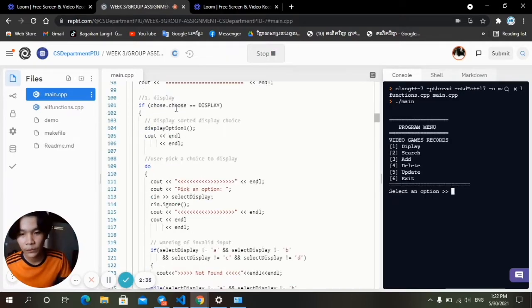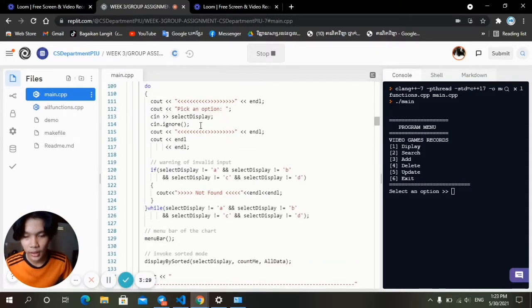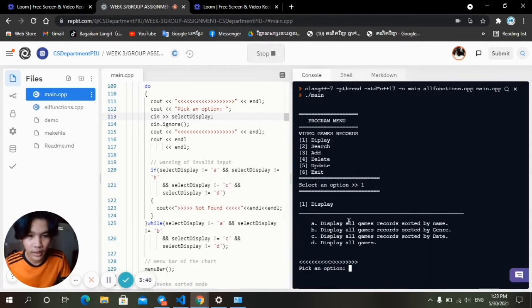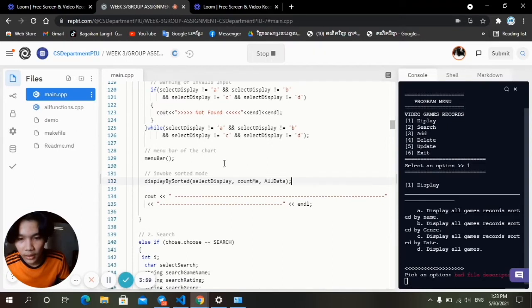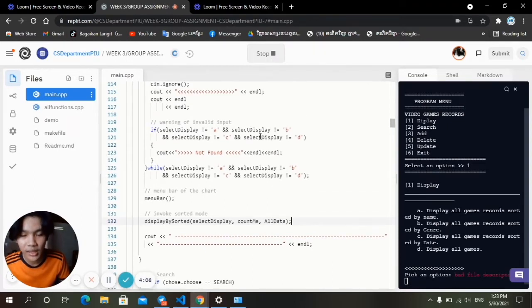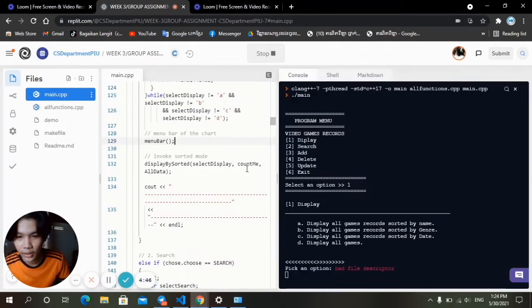We go to the condition when the user inputs number one to display by using the virtual enumerator. Then we let the user input a choice. When the user inputs number one, the display options are: display all game records, sort by name, sort by gender, sort by date, and display all games. When the user inputs a choice A, B, C, or D, the program will work without error. And if the user inputs something different from A, B, C, D, then the program demands the user to input again.